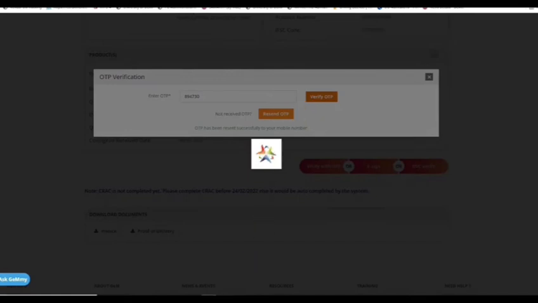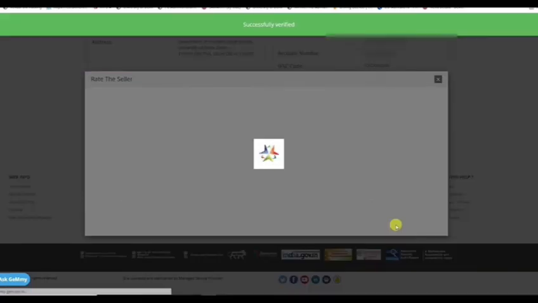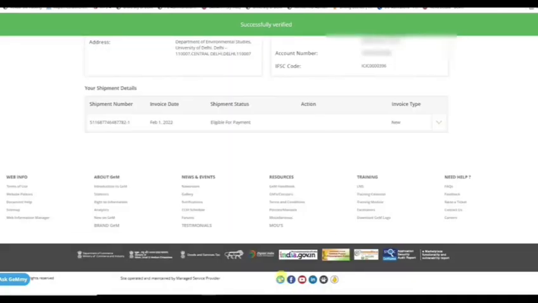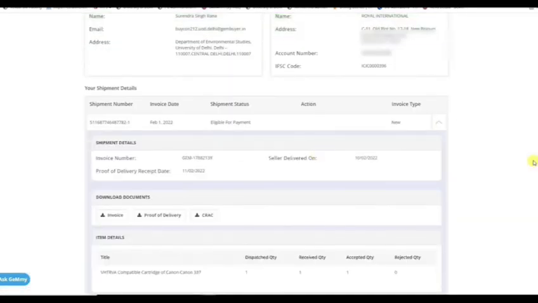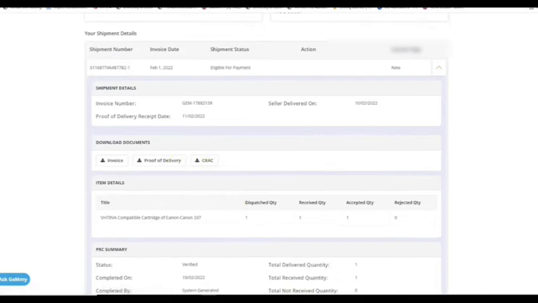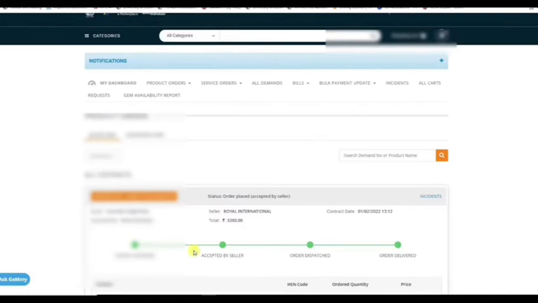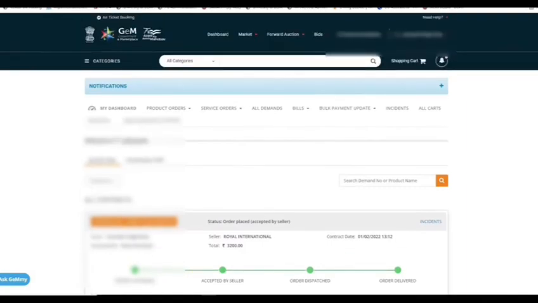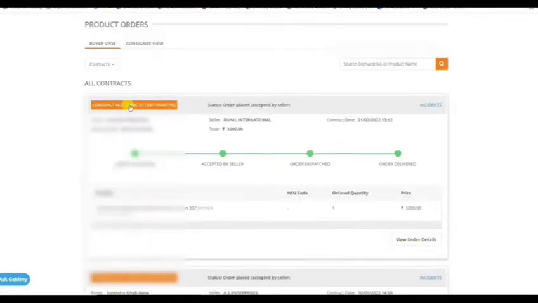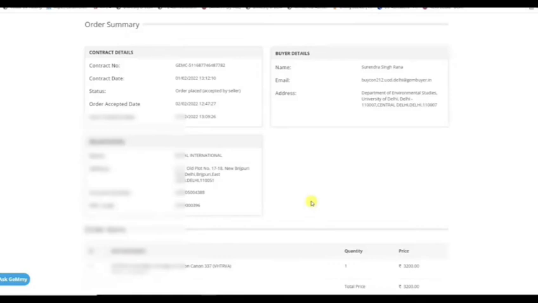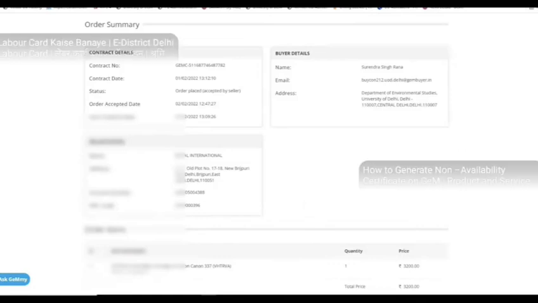Then again we have to go to the dashboard. We have to see this process for the CRAC. So this was one of the processes. Now you come to all product orders, and here is the option of all contracts. You have to click on that, and you have to download the contract of this particular product. So guys, this was the entire procedure from purchase to billing.